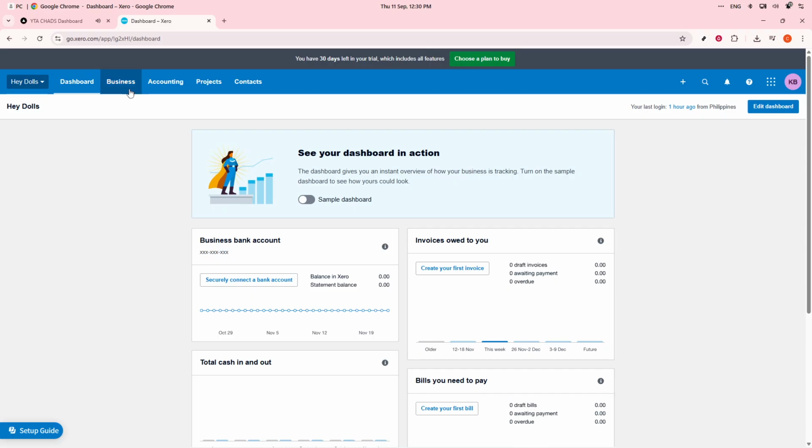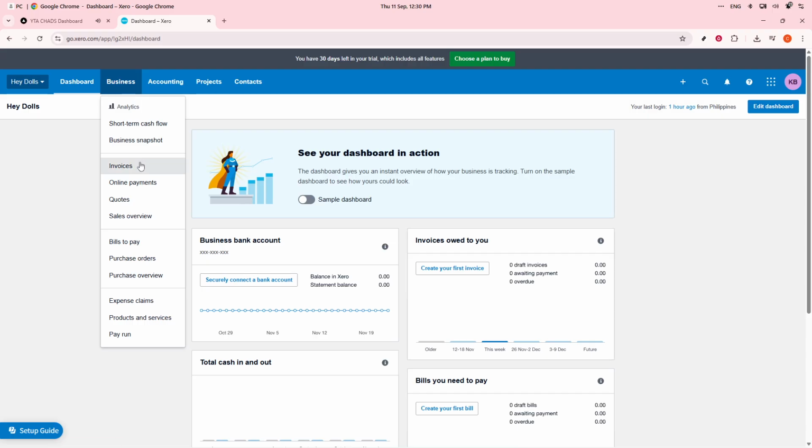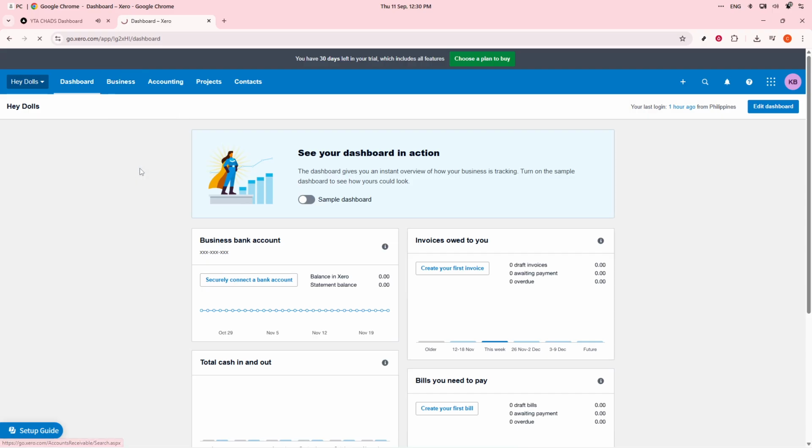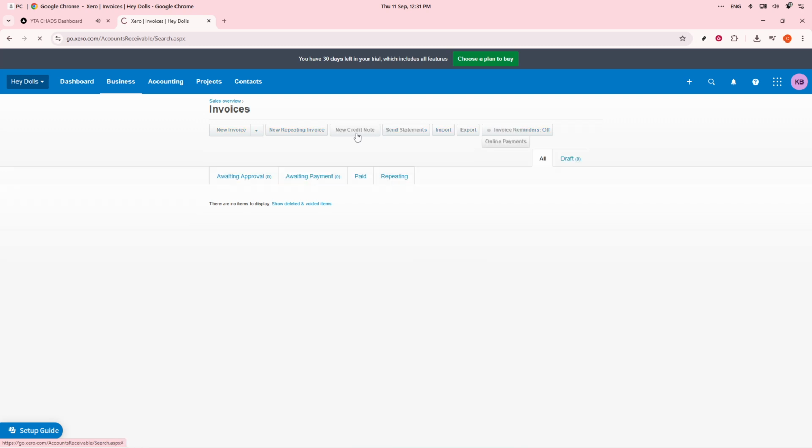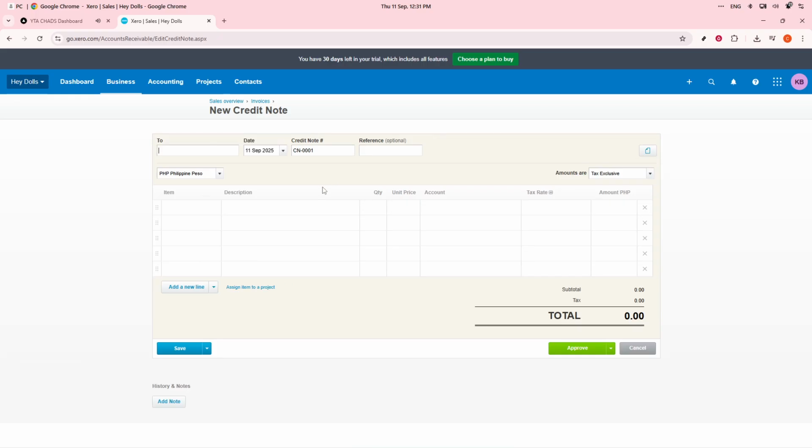To do this, navigate to the business section on your Xero dashboard, and from there, click on Invoices. This is where you'll find all the necessary tools to manage your transactions. Once you're in the Invoices section, you'll want to click on the plus sign labeled New Credit Note. If you prefer, you can also achieve this by opening the original invoice, selecting Invoice Options, and then choosing Add Credit Note. Either option is viable, so choose the one that feels most intuitive to you.